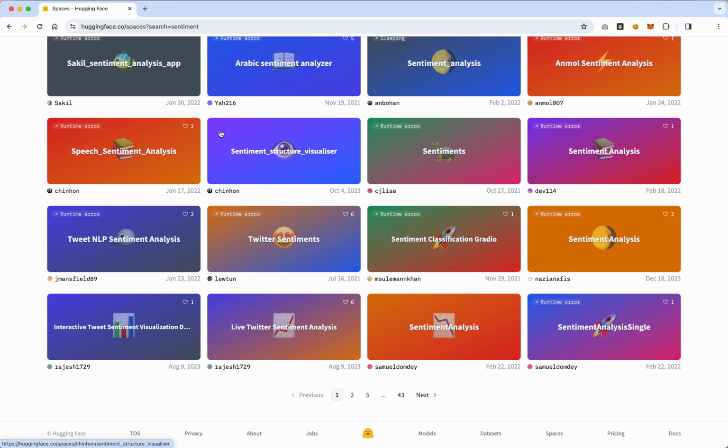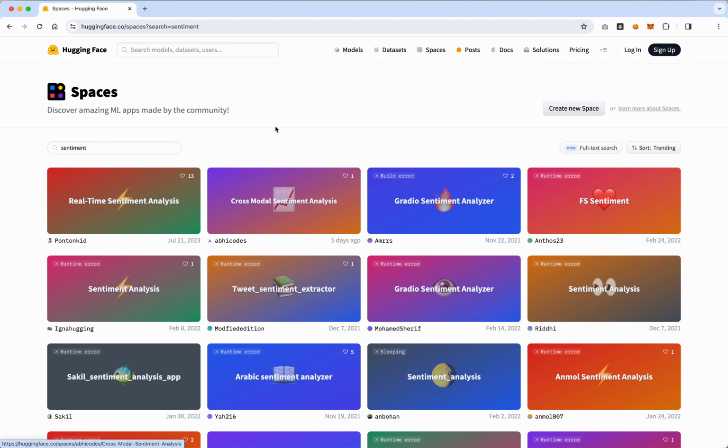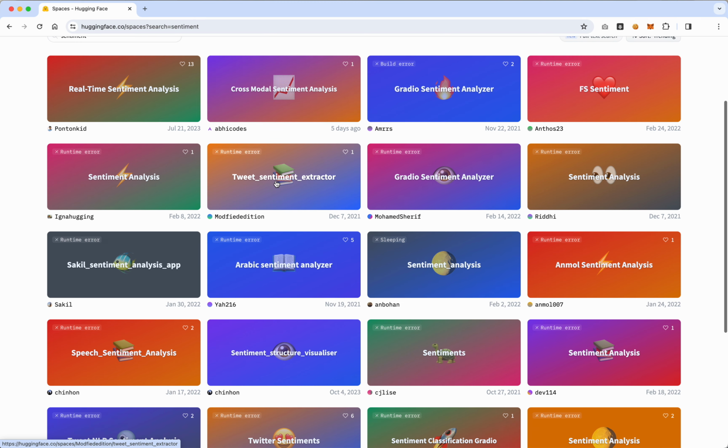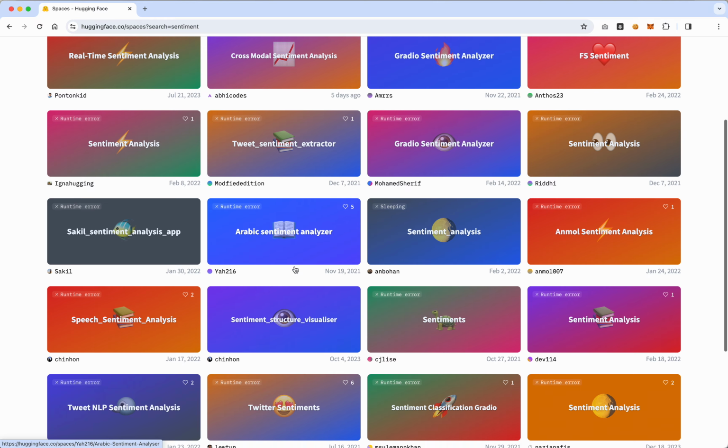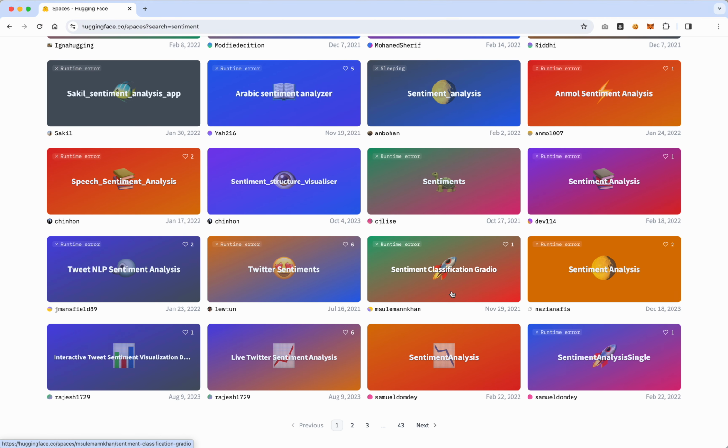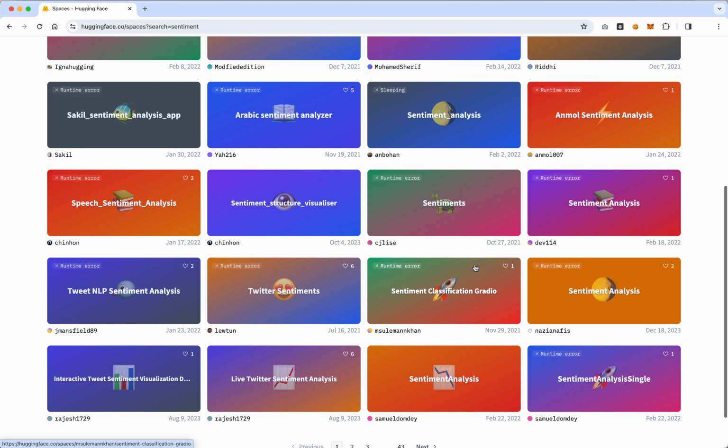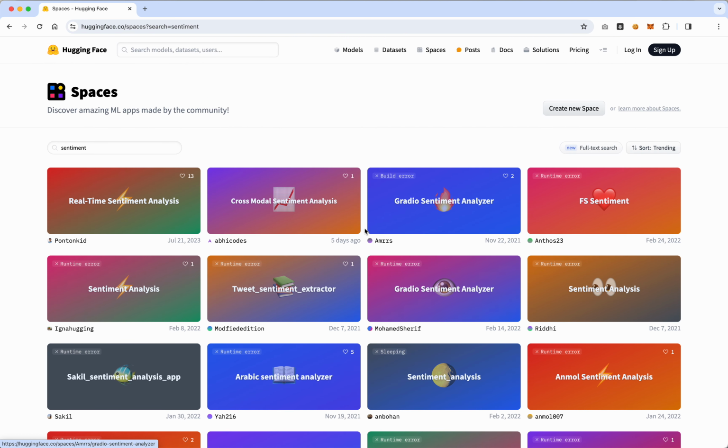Now, again, one of the challenges here is that you kind of have to read between the lines. What does it mean to do Arabic sentiment analyzer? Well, obviously it's probably going to be on Arabic text. There are other ones here that just look like they're sentiment classifications. In general, what I would recommend you do is avoid the ones that say they have build errors or runtime errors. This usually means that there's an issue with them. Maybe they're out of date or maybe they're just not working. But you can usually click on one and just open it and see what happens. Let's go ahead and click on this real-time sentiment analysis one.